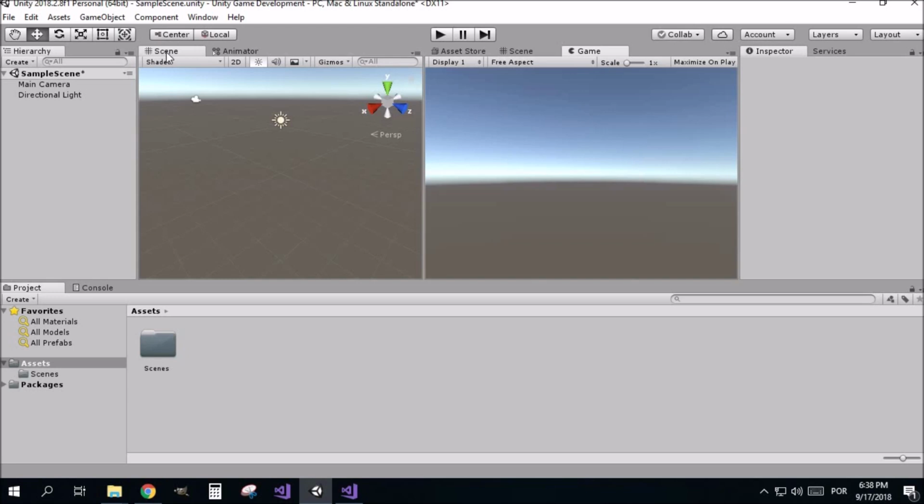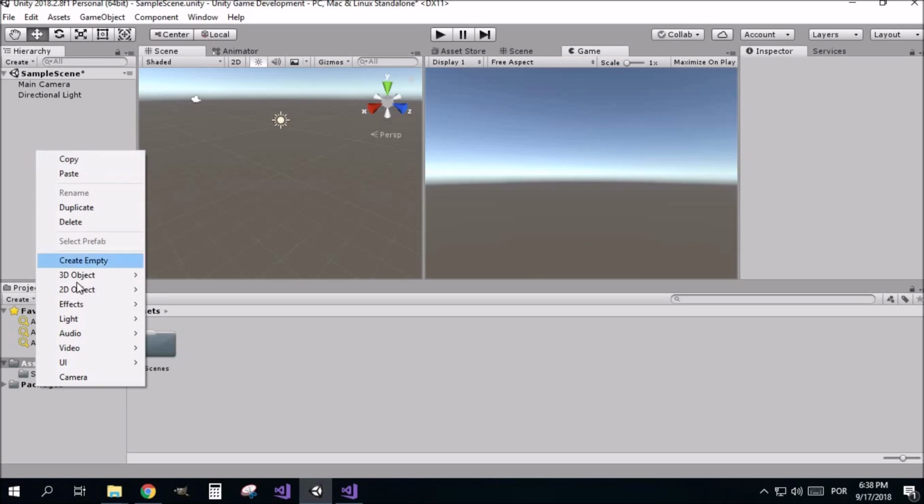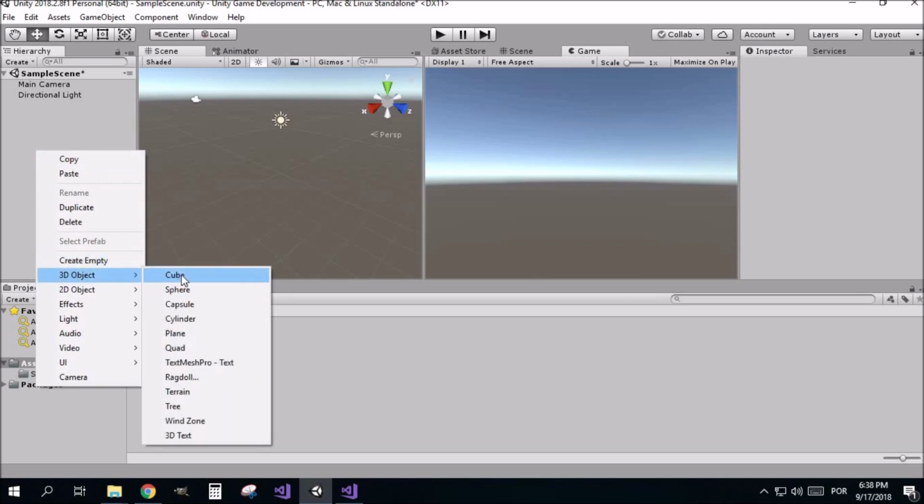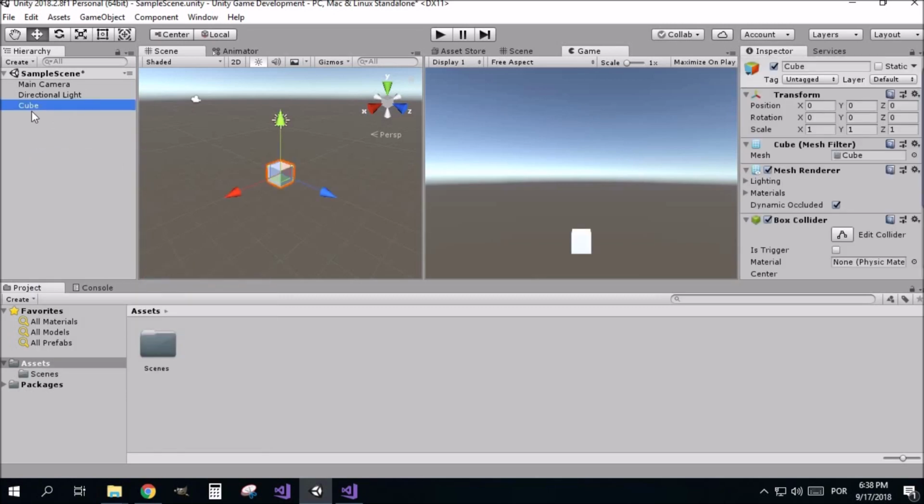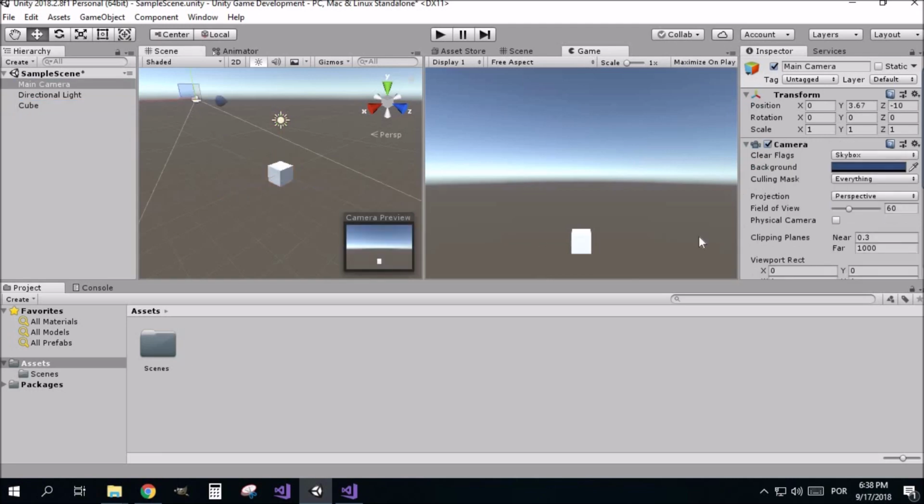Make sure you select game and not animator, but scene. All right, so let's start this tutorial so that you can learn some basic things about Unity, or just review if you already know. First thing, move your mouse to the hierarchy window, right click, 3D object, create a cube. So we created a cube, the hierarchy window shows it here, the scene shows it here, and we have a default camera over here, and the camera is showing our cube here on the game screen.